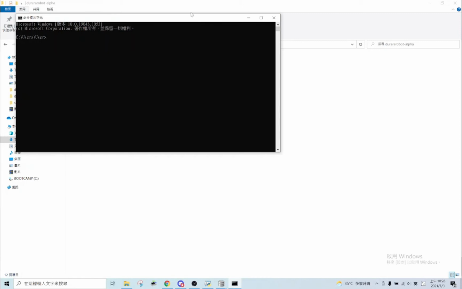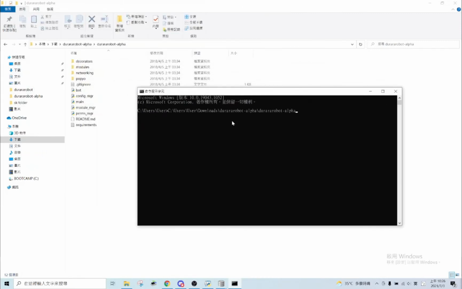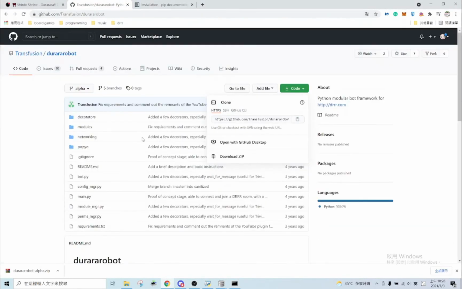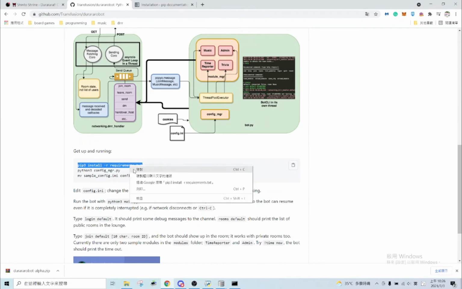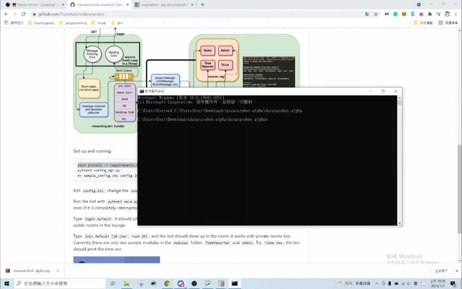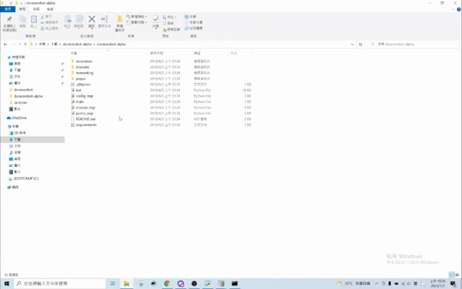Next, let's just change directory. CD. Wait. Sorry. Change directory to this location in the meantime. So, downloads, yes. After downloading this file, it says to get up and running, you need to install this requirements text file: pip install -r requirements.txt. So now that you're inside this folder, the requirements file is right here, okay? You want to install this file.